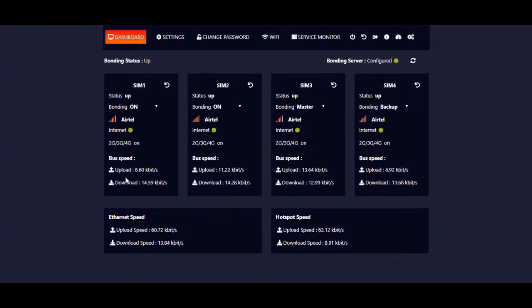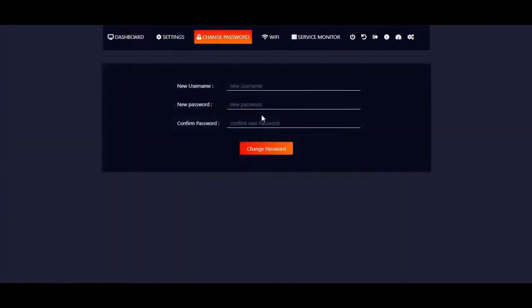And then if you want to change your device password, you can go to change password and do it here. And while changing your password, always make a note of your changed password as the old passwords cannot be retrieved.